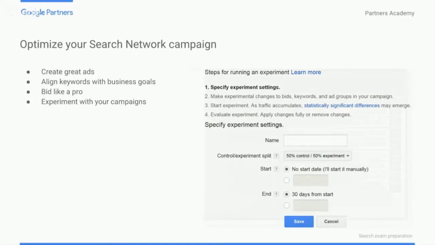Align your keywords with your business goals. Again, we've talked a lot about keywords today, but here are a few tips. Think about the different ways your customers could search for you. Align those keywords with your goals. Delete low search volume keywords. And think about the keyword match types that you're going to use. And don't forget about the negative keywords.